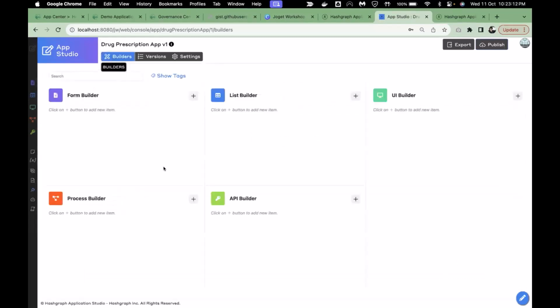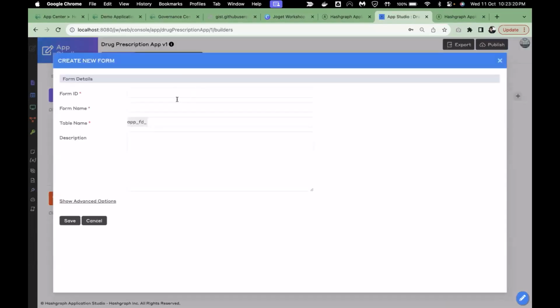Coming back to the builder, first we need to build the form of what a drug prescription issuing form would look like. So I'll add a form, and I'll need to give it a name. For the name itself, I'll call this issuance. And for the table name itself, we can give any of our preferred naming convention in here as long as we can remember it, and we can click Save.